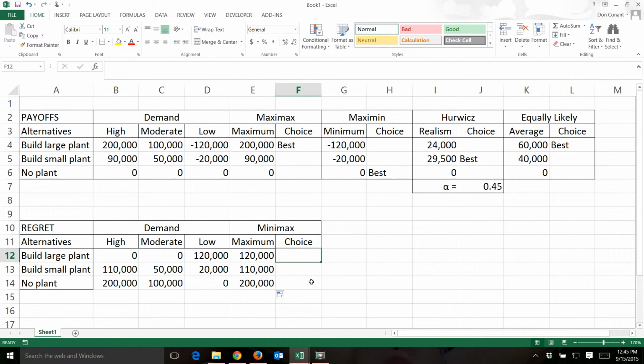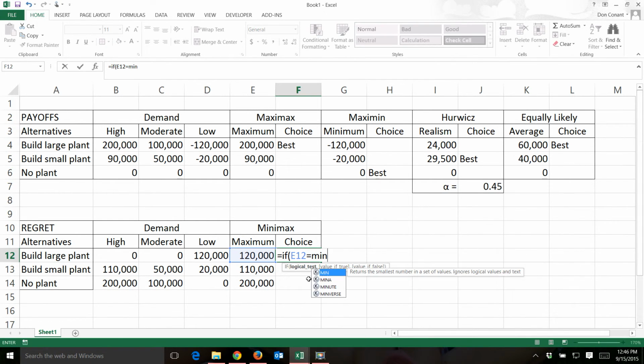So the minimax, the minimum of the maximums, I want to minimize my regret. If the value to my left equals the minimum of the values to my left, and it's the best option, otherwise blank.